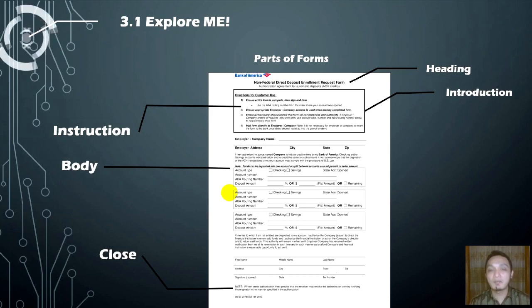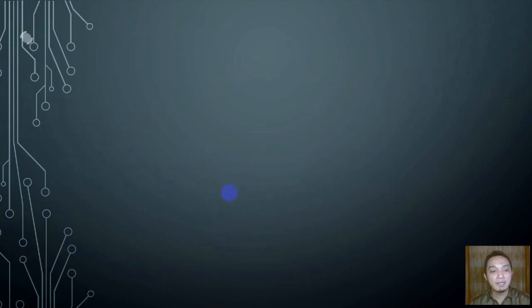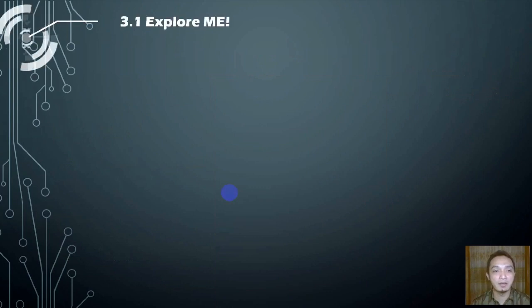So it gives information if you need some more information. You can call this number or something like that. That's called the clause of the form. Well, students, now I give this next stage of kinds of form.